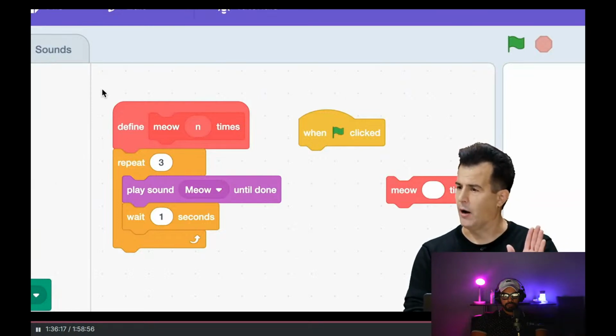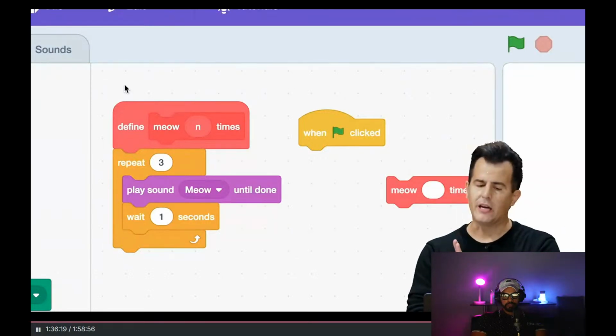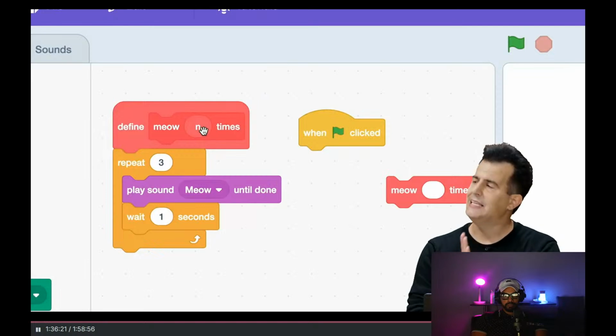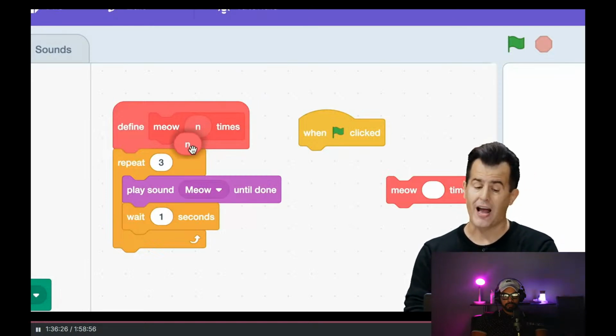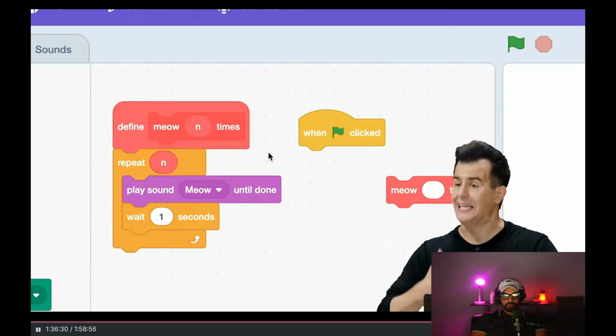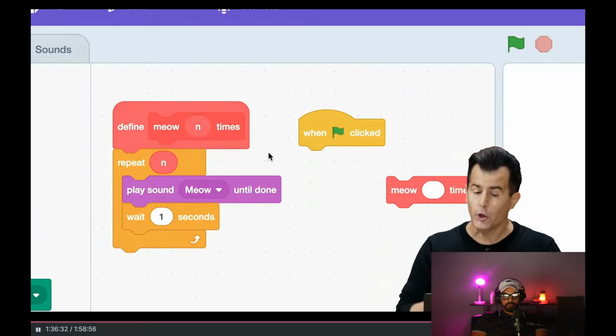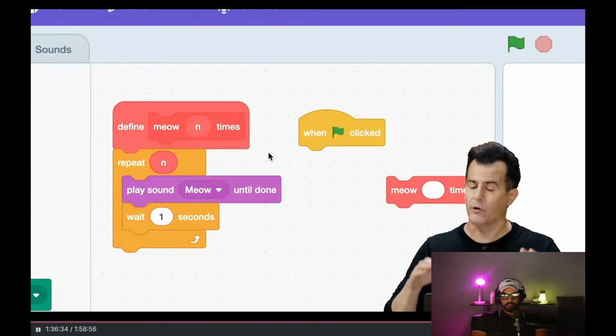But that's not quite right. I want to get rid of the 3. So what can I do? Because I created this input to the meow function myself a moment ago, I can actually drag a copy of it, overwrite, that is change the 3 to be generally an n. So now I have a function called meow that will meow any number of times.